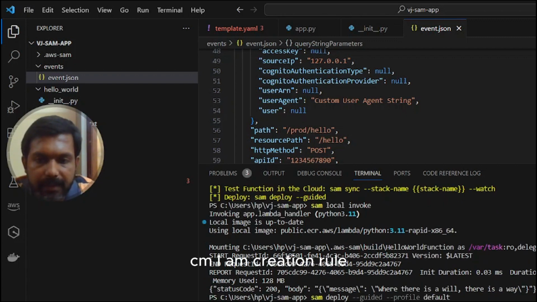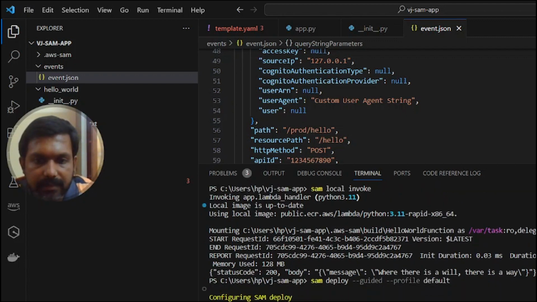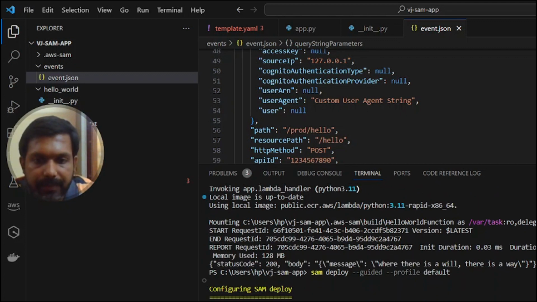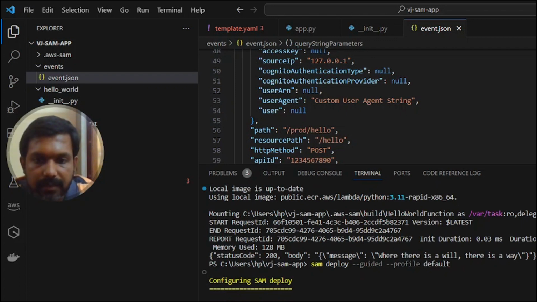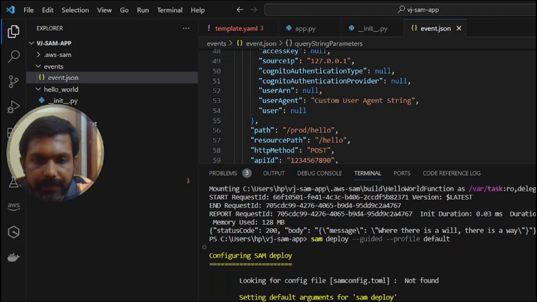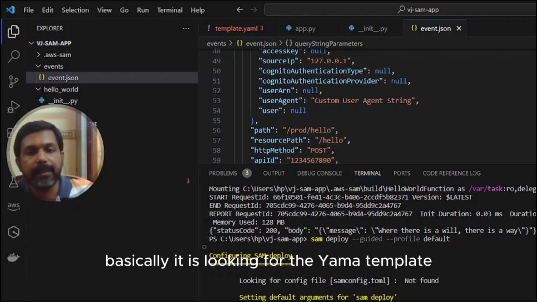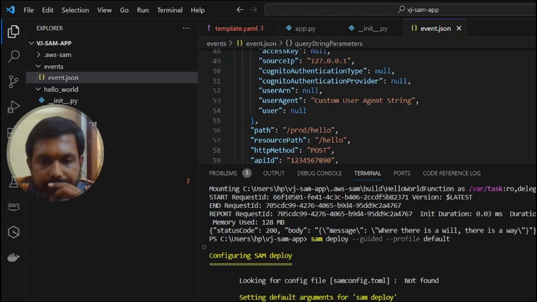Capabilities IAM creation role: yes. Previously provisioned resource operation fail: no. Yes. No. Basically, it is looking for the YAML template in order to do the deployment.